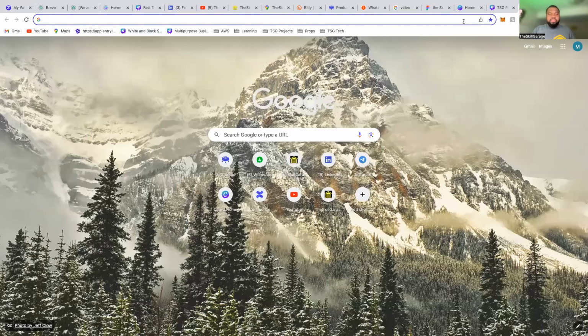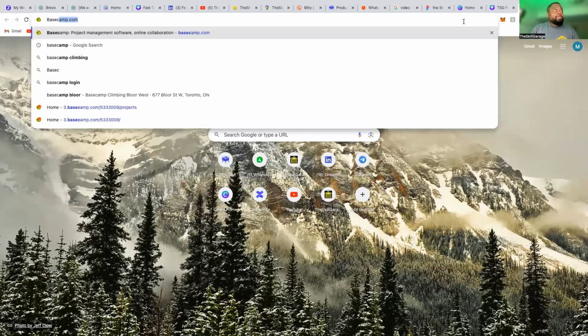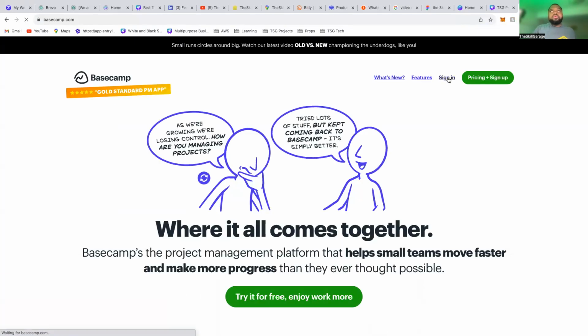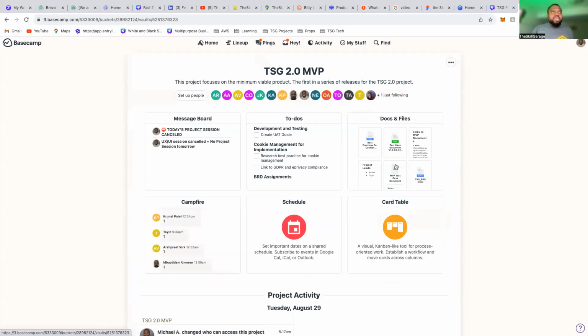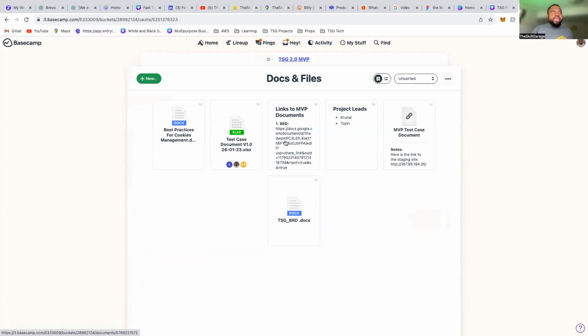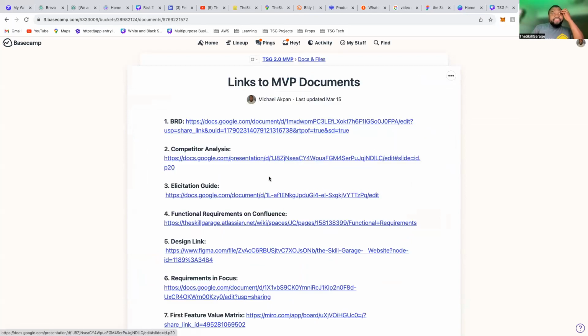If I show you some of the things that they did during the planning stage, if I sign into Basecamp, I go into TSG MVP. First, they do some competitor analysis. I don't want to open it because I'll be uploading this online and you have some competitors there. But they did some competitor analysis just to understand the high level requirements.